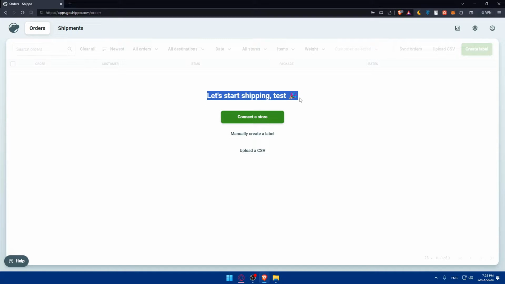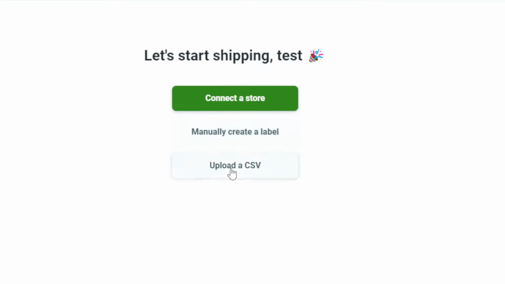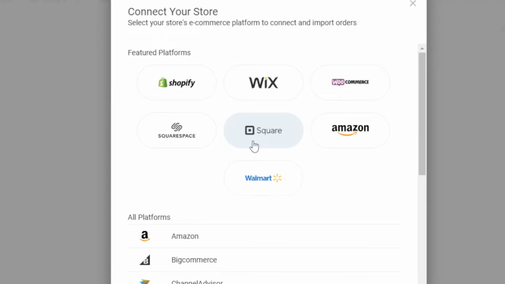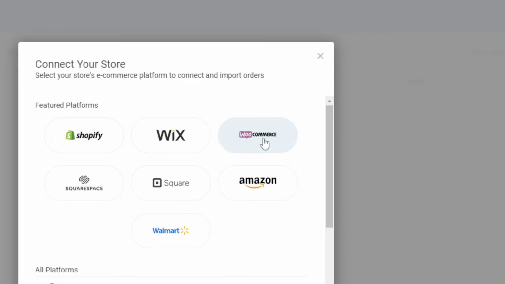As you can see in here, they even tell me, let's start shipping, test. This is of course the name that I created my account with, which is test. And as you can see, they're telling me to connect to a store, or I can even manually create a label or upload a CSV file of some products that I have to ship. So for me here, as an example, if I click on connect a store, as you can see, I'll be able to click on WooCommerce here and connect this right away without any problems.